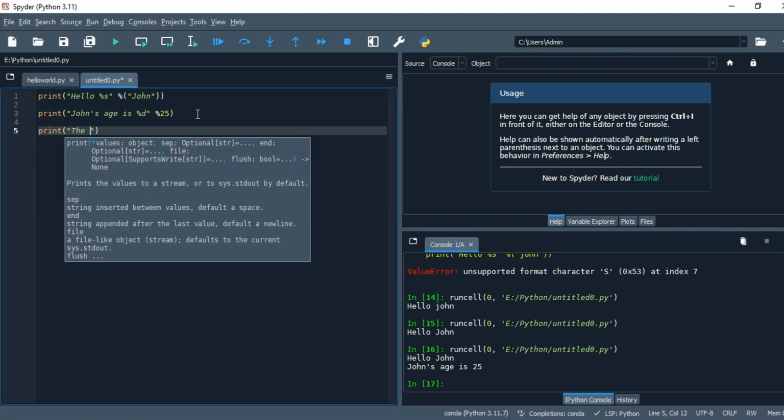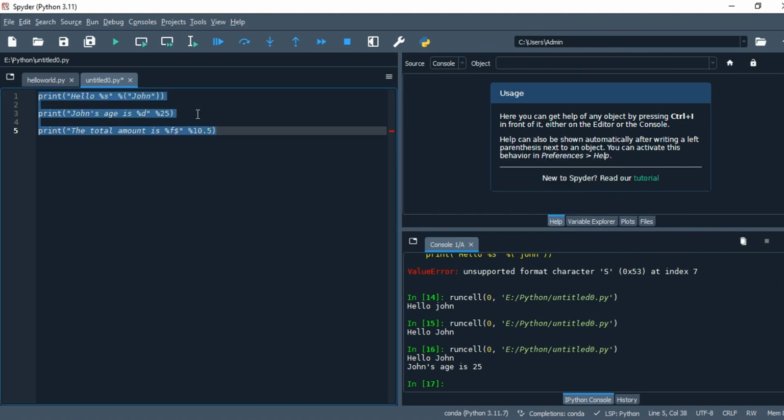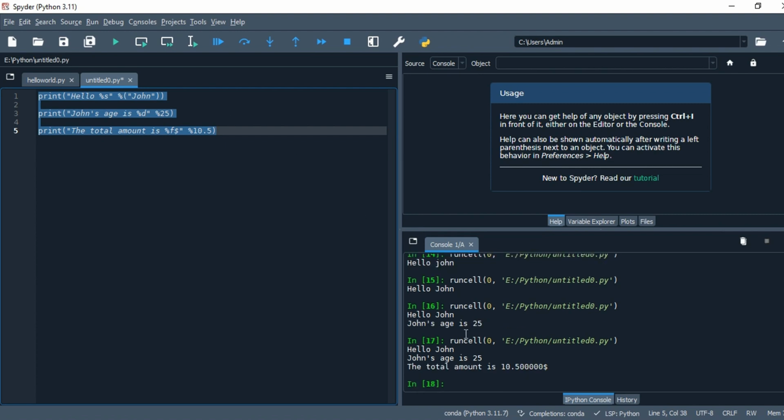The total amount is %f dollar. So if I give 10.5, see, the total amount is $10.50. Okay, so this is how we can do the formatting.